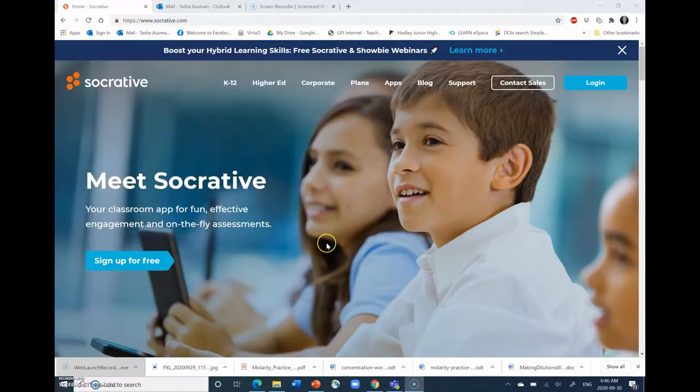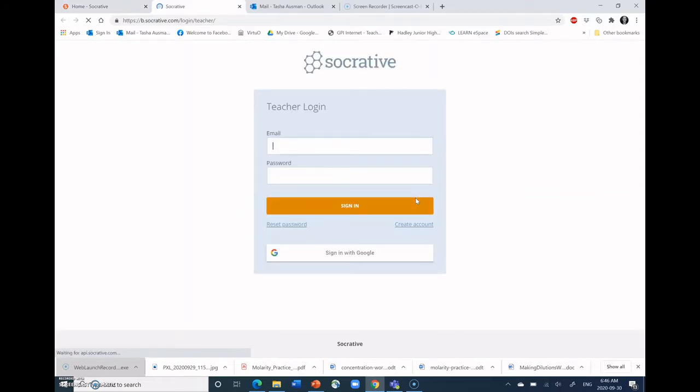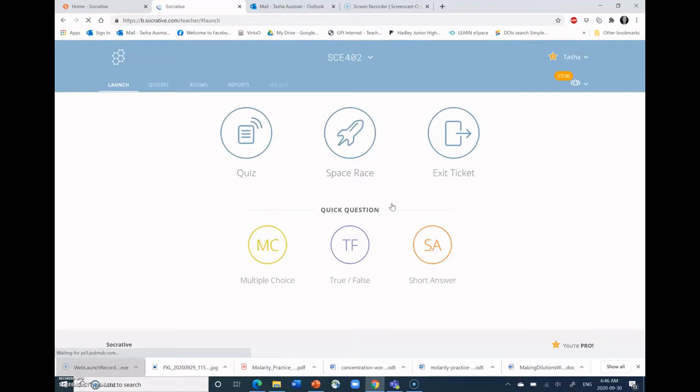Hi folks, I want to share a wonderful tool that I've been using in my classes, and it's called Socrative. You can go to the Socrative.com website and just log in. There are two kinds of logins, student and teacher. I'm going to log into the teacher account that I've created just so that I can show you a few of the tools.